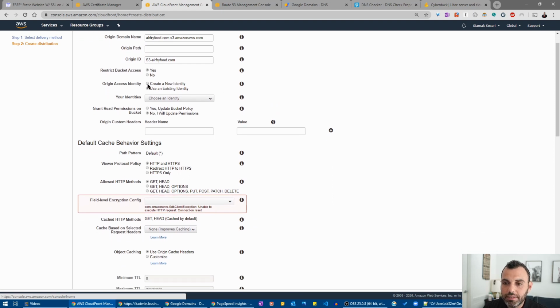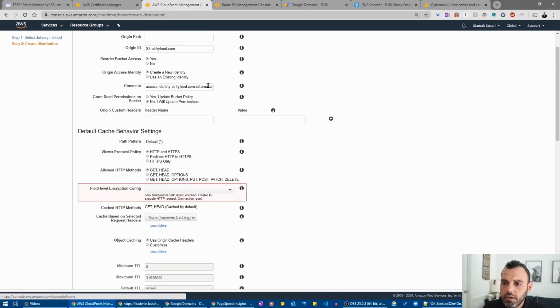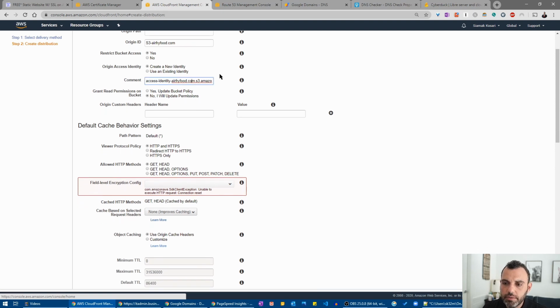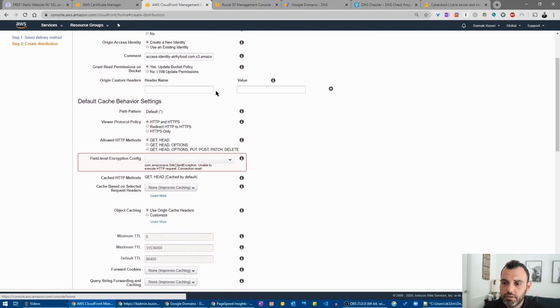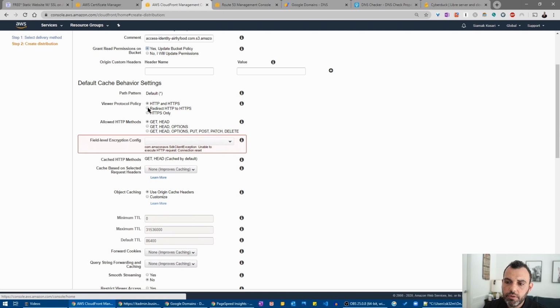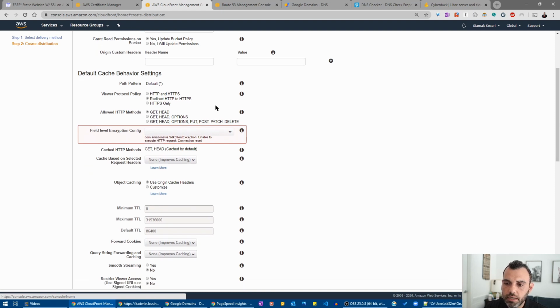Origin access identity, we're going to create a new identity. Comment, I'm just going to leave that the way it is. Grant read permissions on bucket, you're going to click yes. We're going to leave our header name blank. We're going to redirect HTTP to HTTPS.